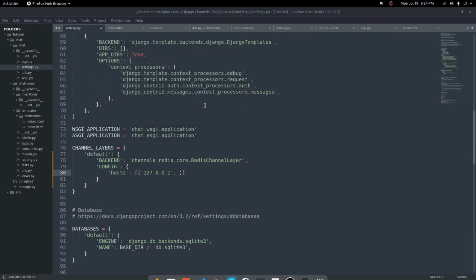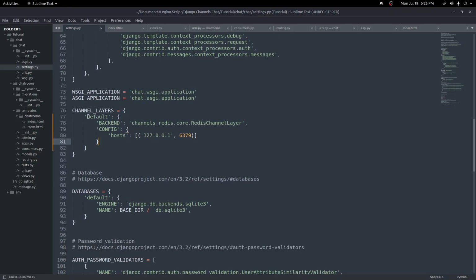Now we have that port, we can go ahead and add that right here. So it was 6379. Go ahead and save that, and that is all we need for our channels config. It is possible to have multiple channel layers configured, but in most projects, and in this project as well, all we're going to have is just a default layer setup, which will handle everything we need for this project.